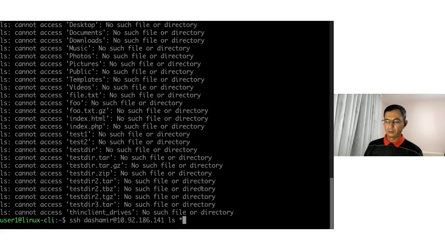So what is executed on the remote server is like ls test1, test2, test dir, etc., which are the names of the files in the local directory, and there are no such files on the remote directory. So this is why we get such error messages: cannot access, no such file or directory, etc.